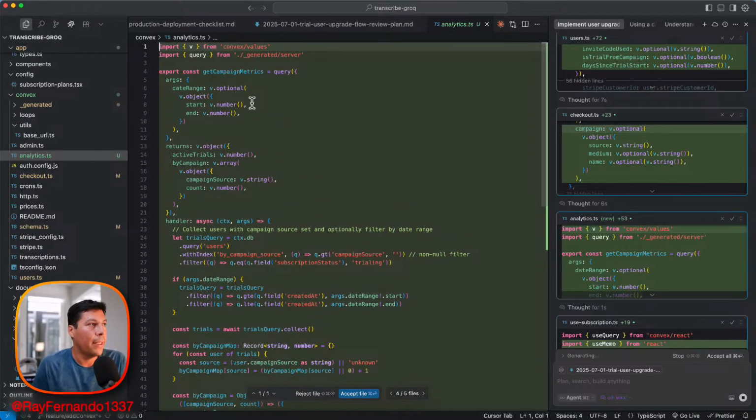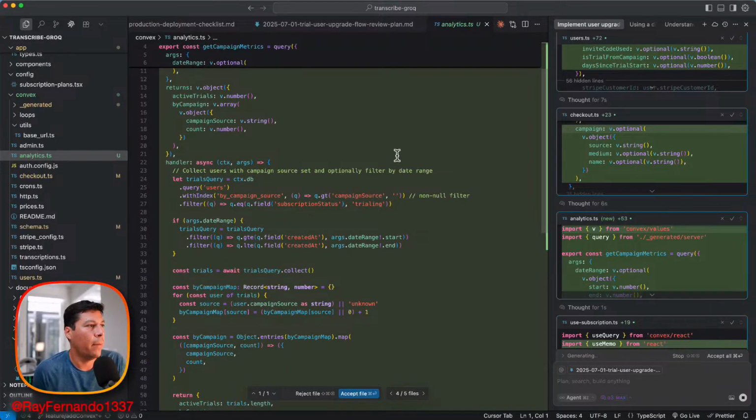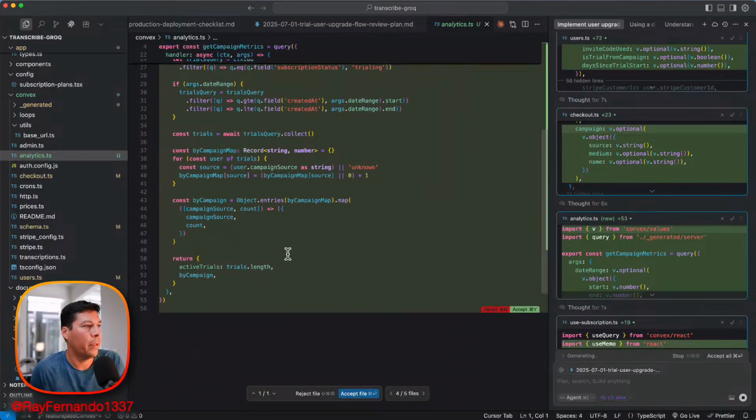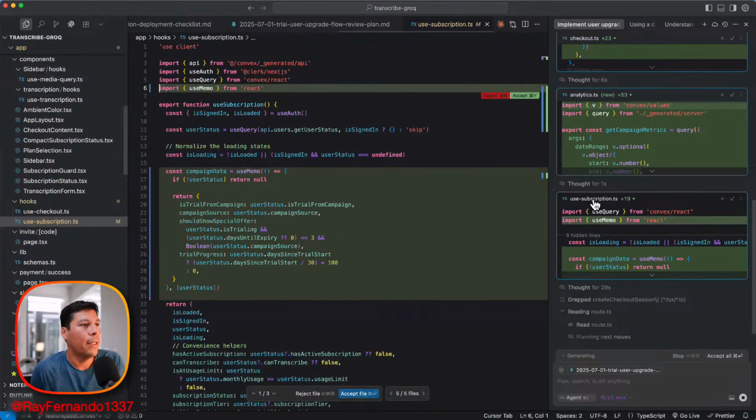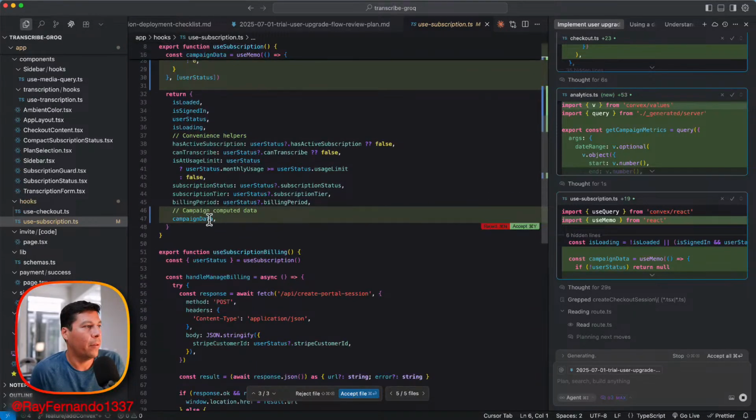So it's basically expecting an argument for the date range. And I think this is just for the metrics. And it's going to return active trials by the campaign and then give me a campaign source and count. Okay, so this collects when the user's campaign source is set and then filters by date range. And this is probably purely for analytics from what it looks like. I have a use subscription hook that will call into itself from the UI. And then this looks like it's just pulling in the campaign data so that it would be used later on in my app.